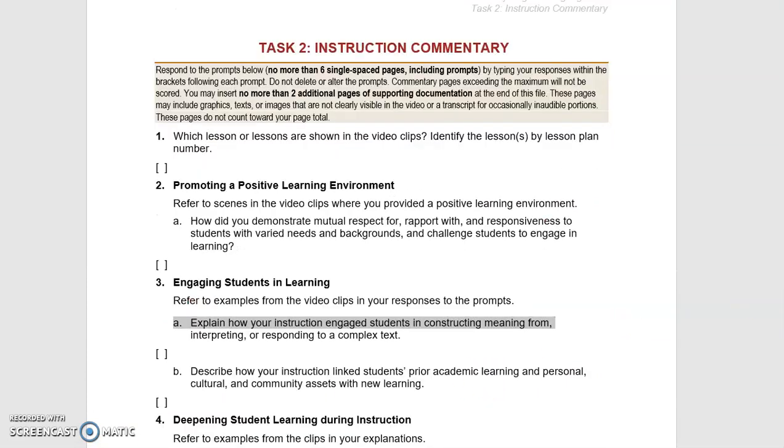Next thing we will briefly look at is this Task 2 instruction commentary. This, as well as the assessment commentary, you do not have to do until after you've done your teaching segment.